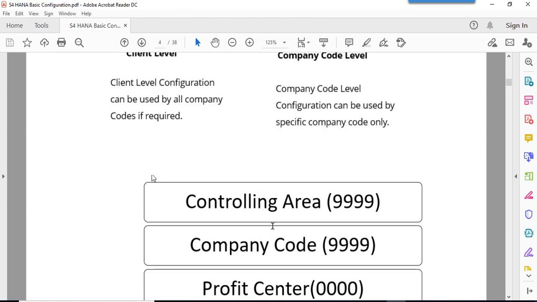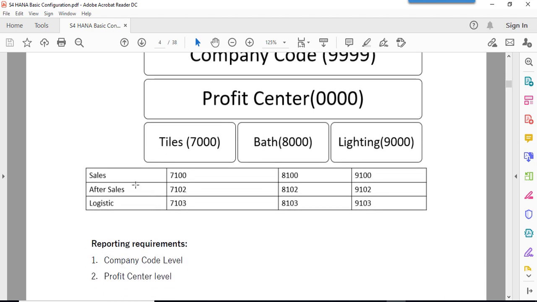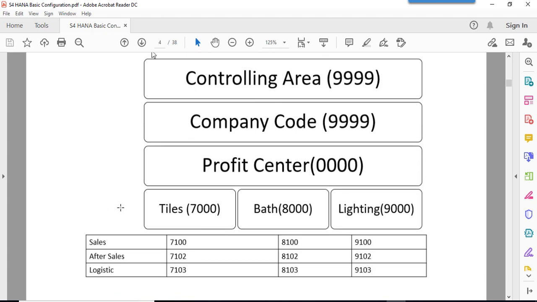Coming to S4 HANA configuration, we are going to discuss this organization hierarchy. We are going to create one controlling area. Under this controlling area, we are going to have one company code. This company code will again be broken down into 3 profit centers: tiles, bath, lighting. Under each profit center, you are going to have cost centers: sales, after sales, logistics. This is our organization hierarchy we are going to create in S4 HANA.